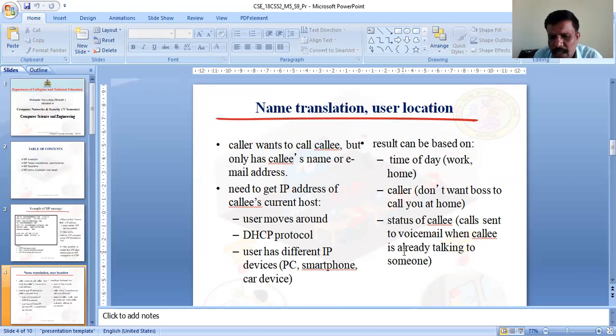So a static IP address is not available. A dynamic IP address is provided by the DHCP server. Here the user has different IP devices, even a PC, smartphones, car devices. Whatever the device may be, it can be any IP device, whether personal computers, smartphones or mobile phones. Even car devices work just like a PC.